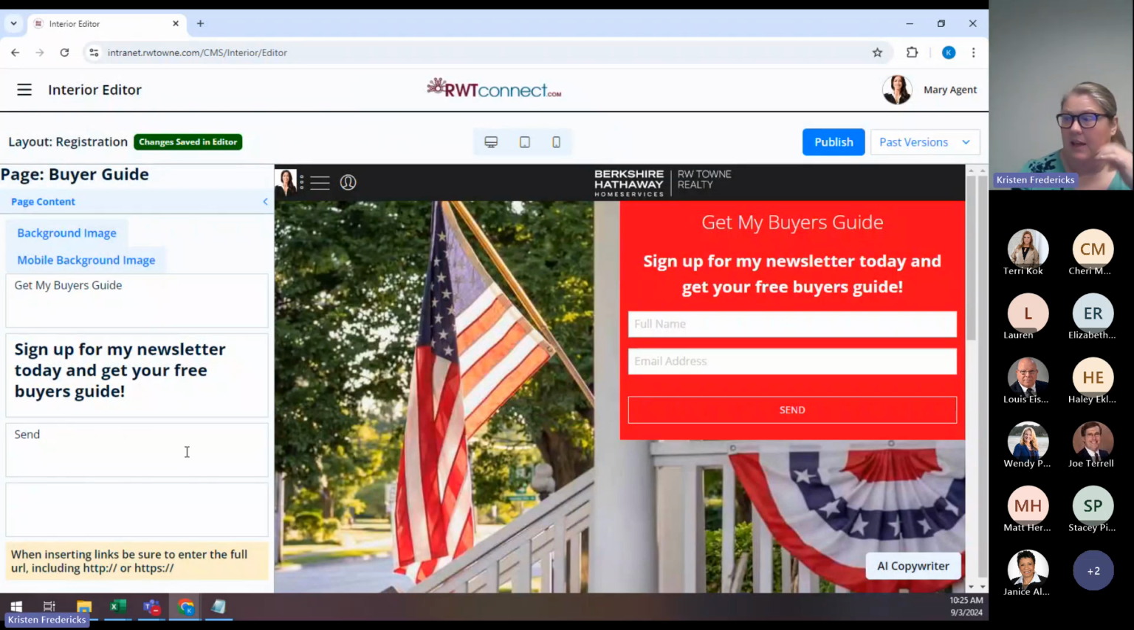Once I am done making any changes to this, they can hit send. We can actually put a URL right here if we want to send them to another page. So maybe we've built out a page that has our buyer's guide on it, and we want to send them to that page as soon as they hit send. We can certainly do that. You'll just go ahead and put the URL in there. And this is going to give you some instructions. So when inserting the links, be sure to include the URL, including HTTP or HTTPS. And you can go ahead and put that there.